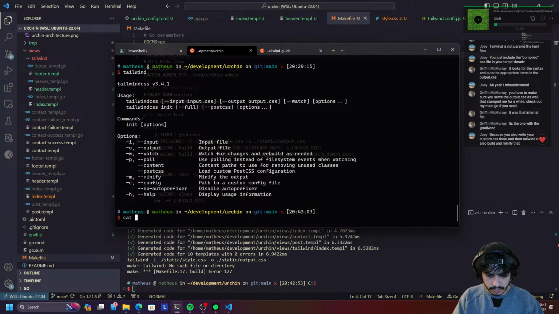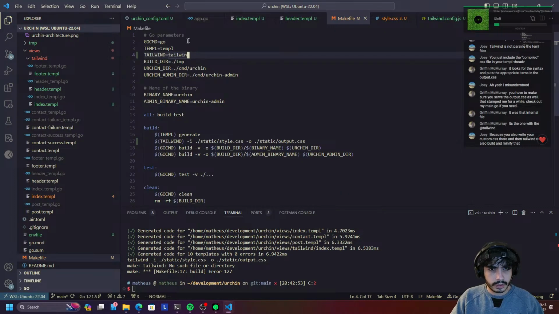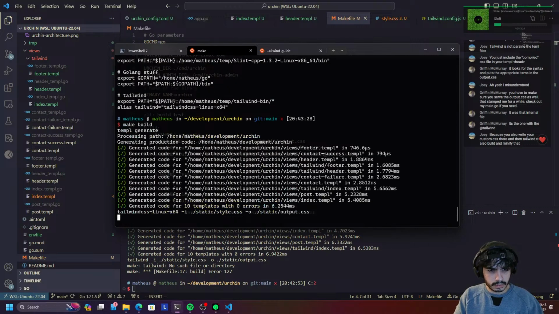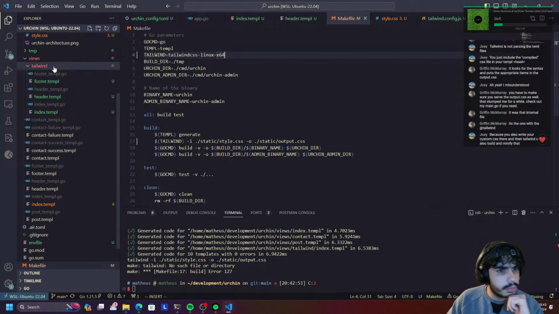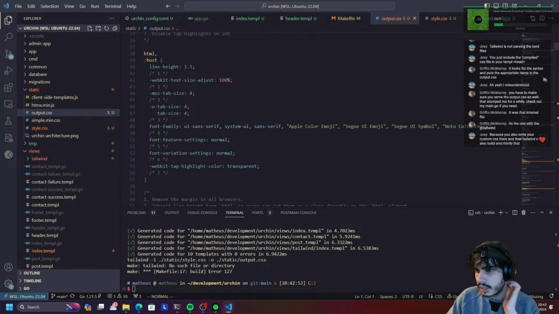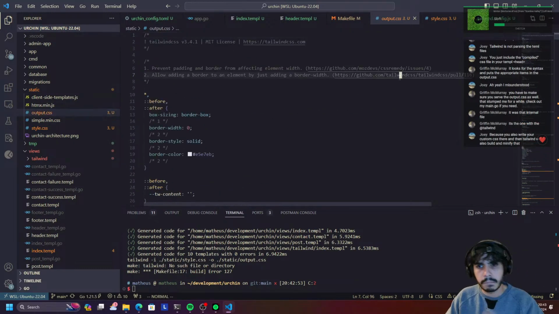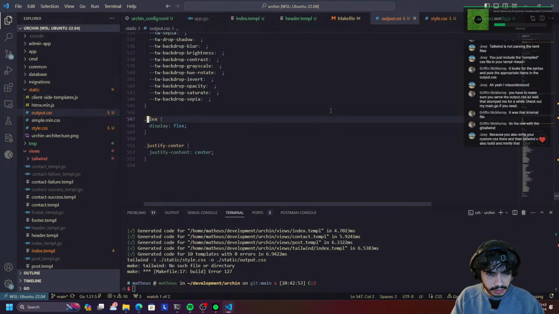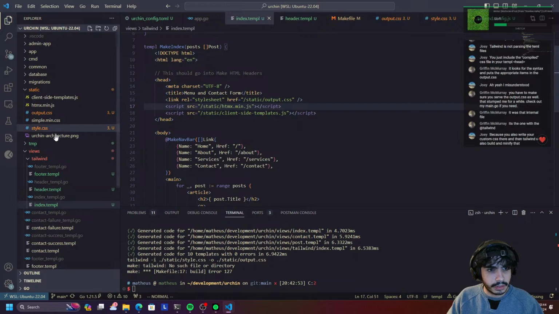Let me cat the shell RC. I forgot the name of the binary. There you go, this one. Good. Yeah, we've got output here, and that has more stuff in it. Beautiful. So do we have flex here? Yeah, we have a flex, display flex. Good. So it seems to have generated the file for me, right?